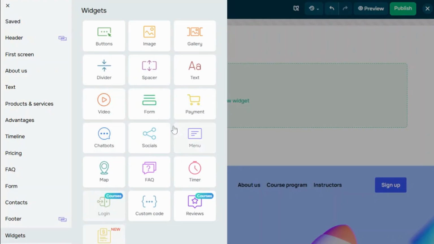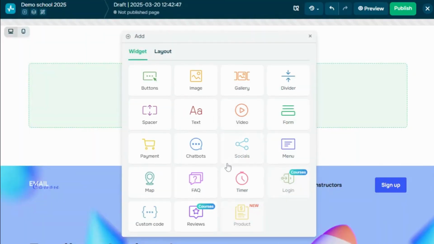You can also add a map to display your physical location. There's a widget for FAQs, a countdown timer widget to display time left until a specific event, and you can add a login widget if you're building a course website. You can also insert custom code or add the reviews widget, which is a good option for course websites. Besides, if you're creating an e-commerce website, you can use the product widget to showcase your products. Let's see how to set up the timer widget.